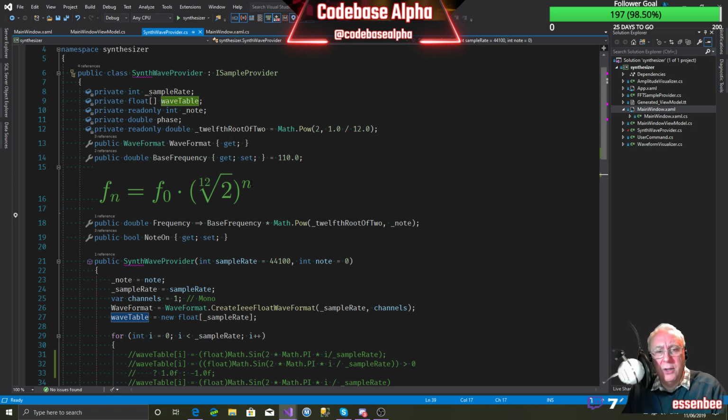N is the note number. So when N is 0, we're on the note A, and in this case the base frequency is 110 Hertz. So this term here becomes 1, and the frequency of the note A is simply equal to the base frequency, which is 110 Hertz, the note A2. It's the note A in the second octave on the piano. That's a kind of low note. So that's how the class knows what frequency it is, based upon what note number we send in there.